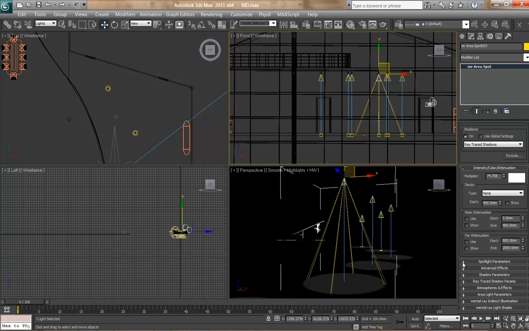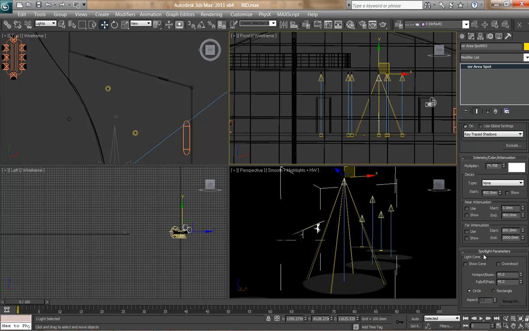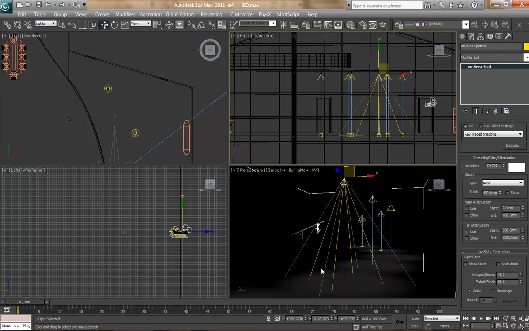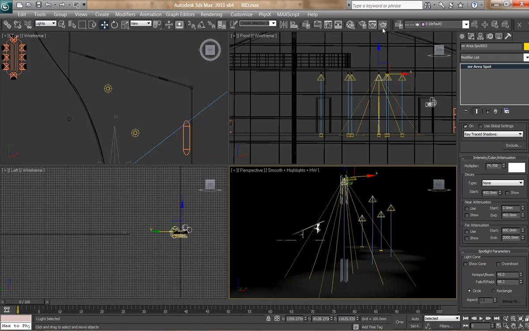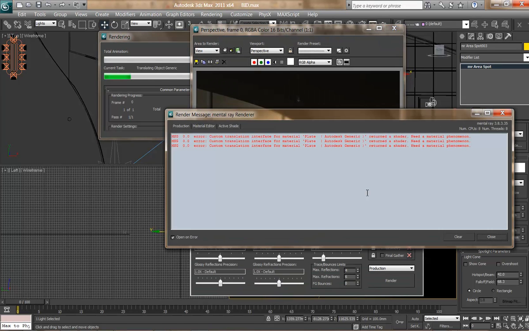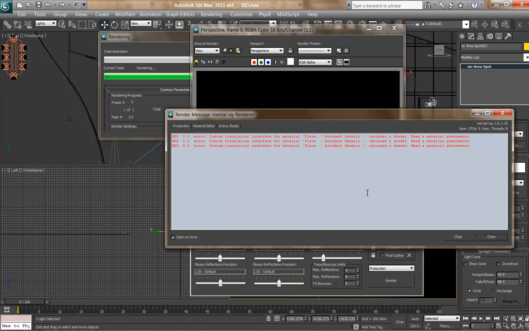And also I can try different things like the spotlight parameters, where I can adjust the hotspot and the falloff angle to get a softer edge to the lighting. Now I know it probably looks fairly dark on the screen up there, but you'll see when I render that should be quite a bit brighter. Again, I've got to fix that material. I'll do that in a minute.